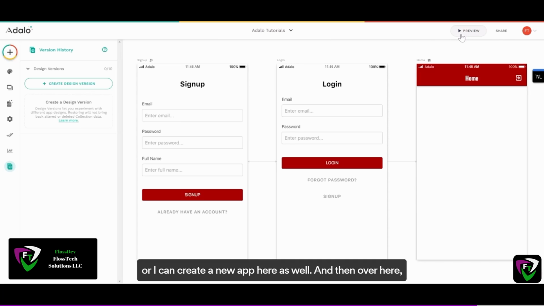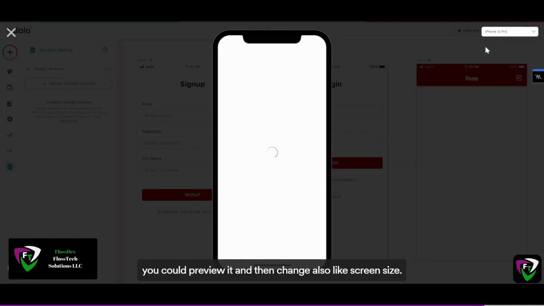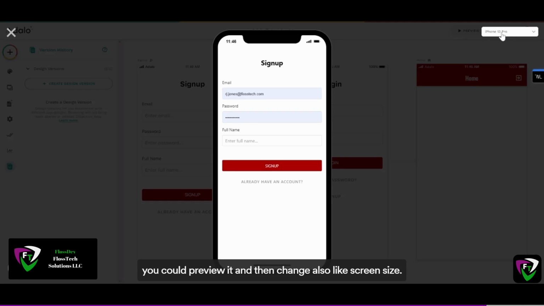And then over here, you have the option to preview your apps. You can preview whatever you've created in real time. So when you click on that, you can preview it and then change also like screen size. You can choose different screen sizes based on which types of phones will be using your app.